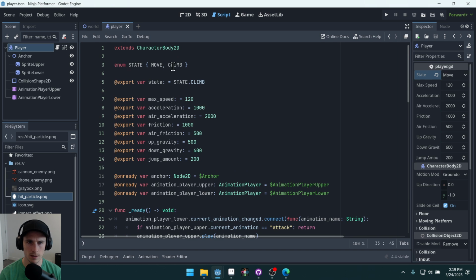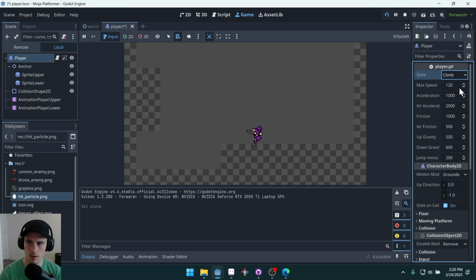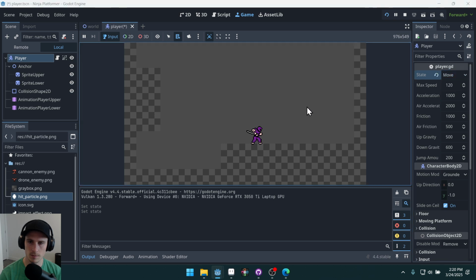We named this. So now the character in the move state could run and jump, switch to the climb state, switch back to the move state.